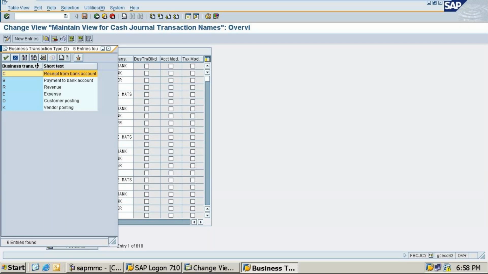Likewise, we have expenses like rent paid, commission paid, interest paid, discount allowed, these all are expenses. Advertisement expenses, stationery expenses, these all are related to expense, that will come under E. So business transactions are identified with one alphabet. Short text is this one. D is for customer posting and K is for vendor posting. So this you have to remember.